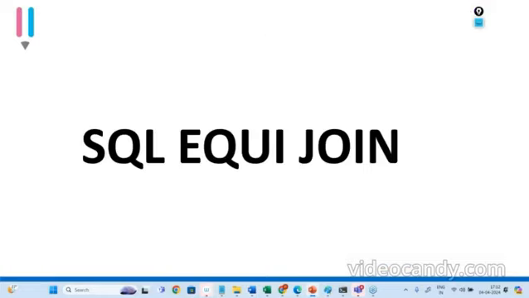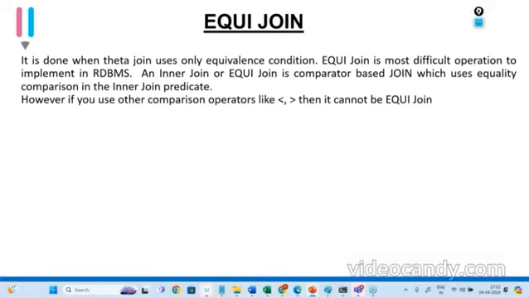We'll talk about EquiJoin. EquiJoin is done when theta join uses only equivalence condition. Theta is something where it can be equal to, less than, greater than, but in EquiJoin we use only the equal condition. So in EquiJoin we only use equivalence condition.